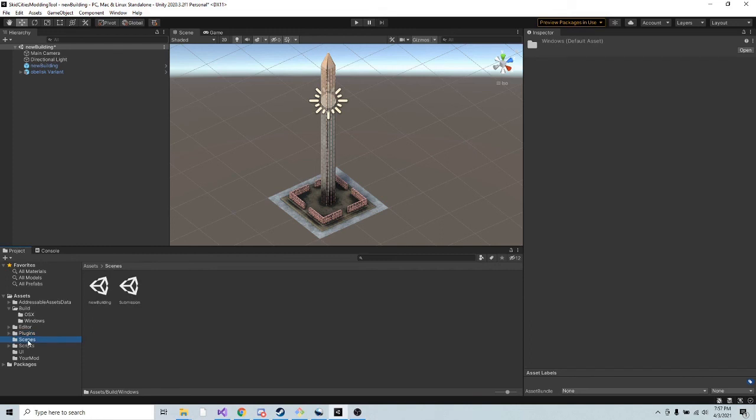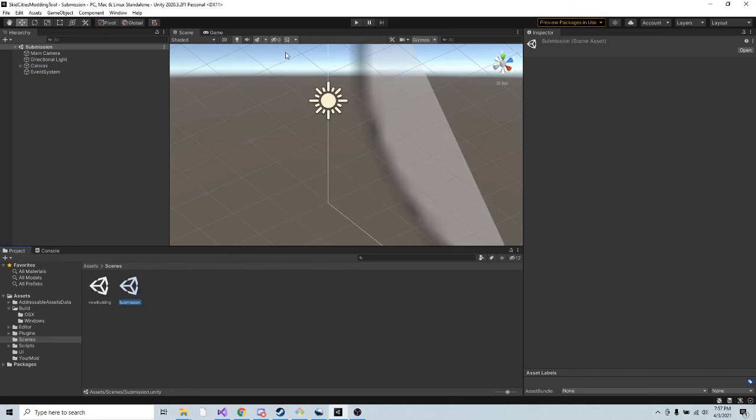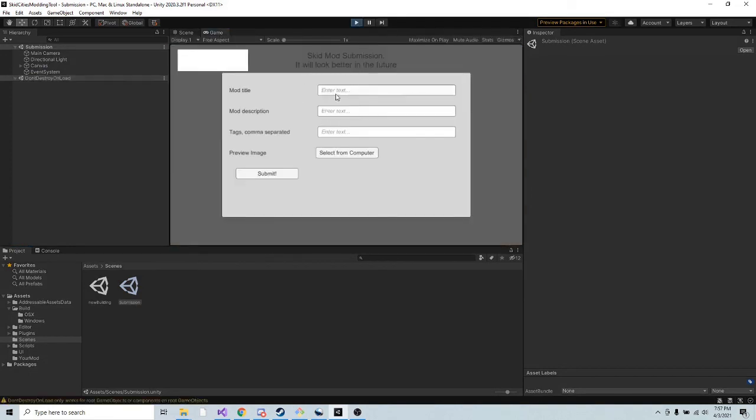I'm gonna go in scenes here, scenes, and then I'm gonna open another scene which is called submission. Gonna double click it. It's gonna ask me to save this one. It's fine, you can save it or not, it doesn't change anything. Okay, now I'm in a new scene. If I hit play here, you will see a very simple interface. It's probably gonna look better by the time you're gonna use it.